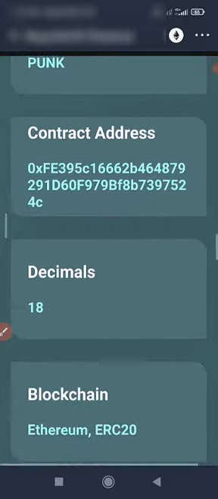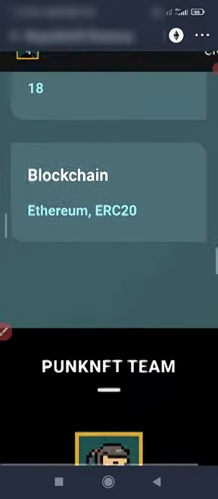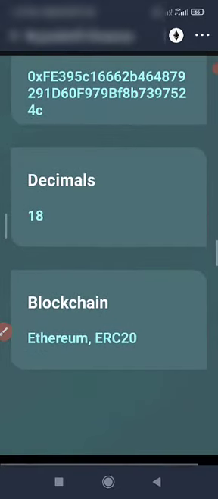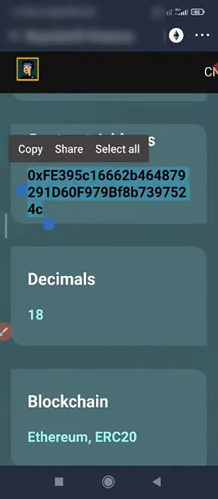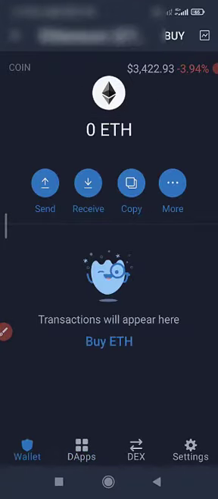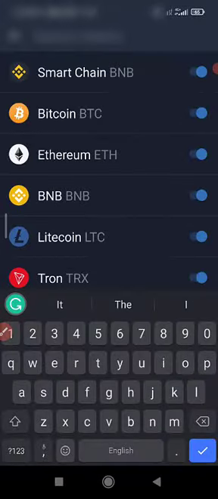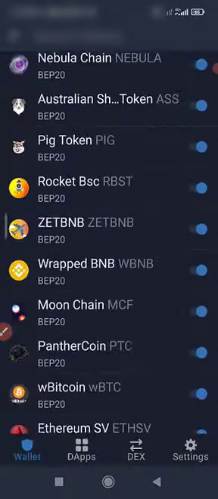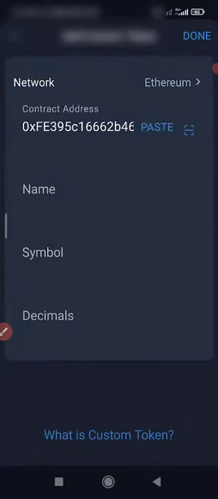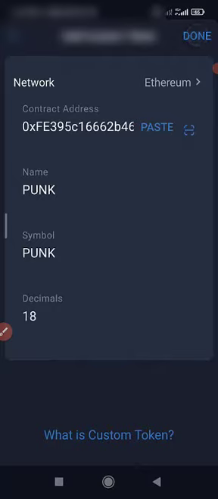You can add it manually on your wallet. Let me add it manually, I'll show you how to add. Copy, I'll close this, come to wallet, come to this button, scroll to the bottom, click on add custom token, paste. You see PUNK 18 decimal, click on done.